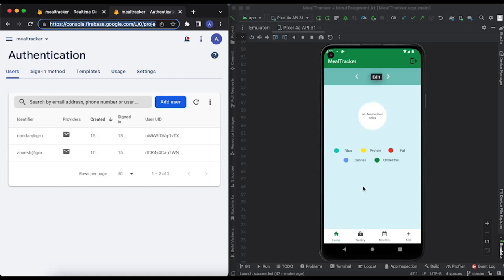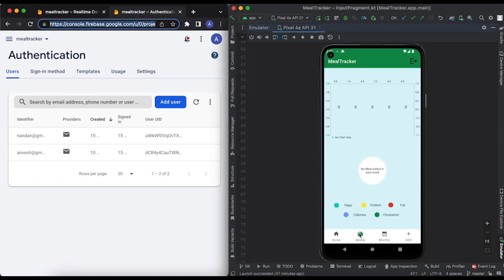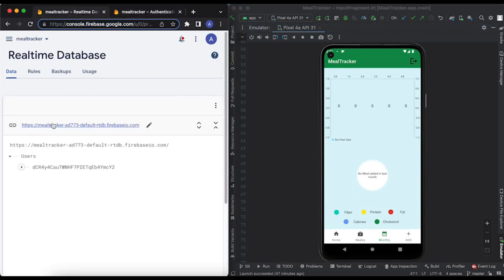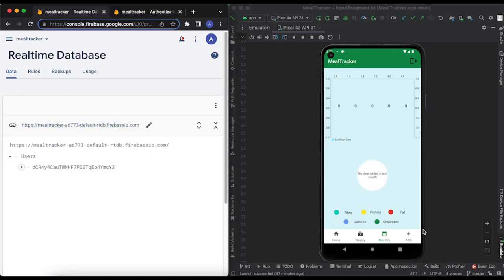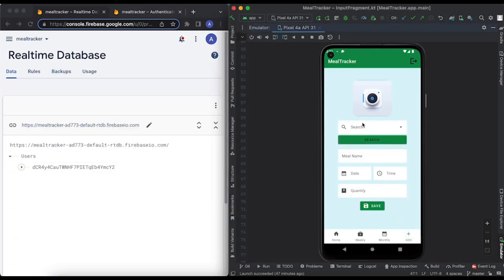Since I'm the new user, I don't have any data associated with today, and also you can see the weekly tab where we don't have any data. The same goes for the monthly tab as well, and in the Firebase database we don't have any data since I'm a new user. And I'm going to add some data here.